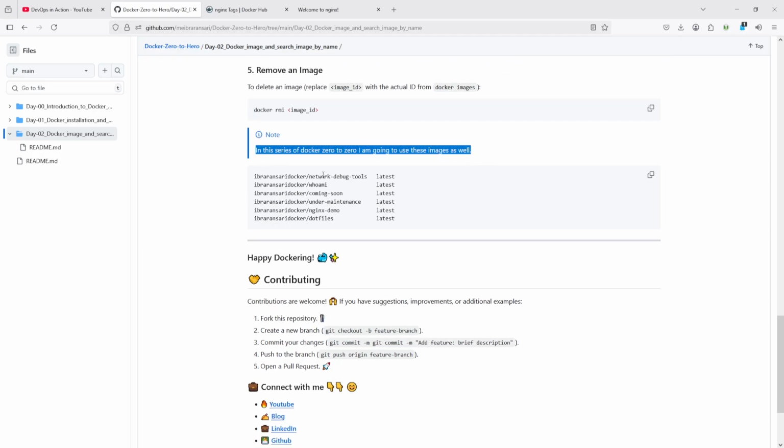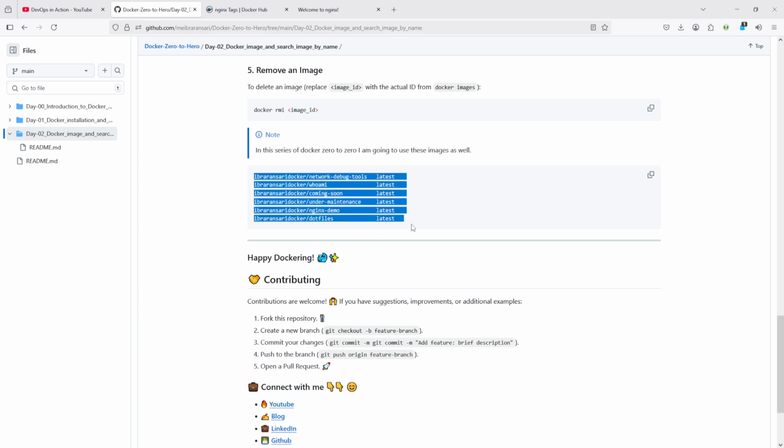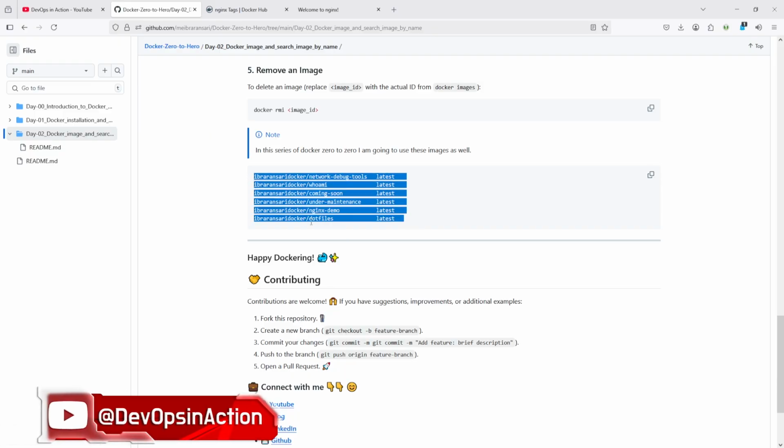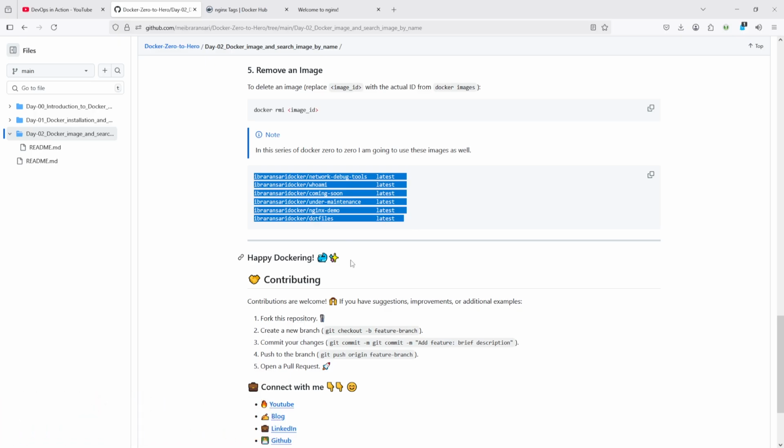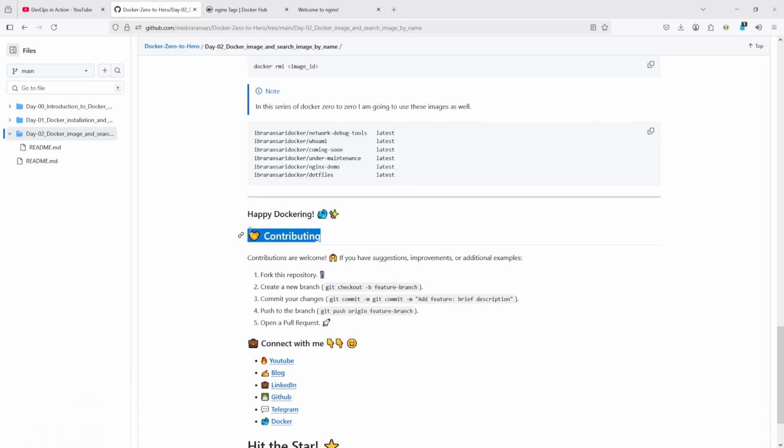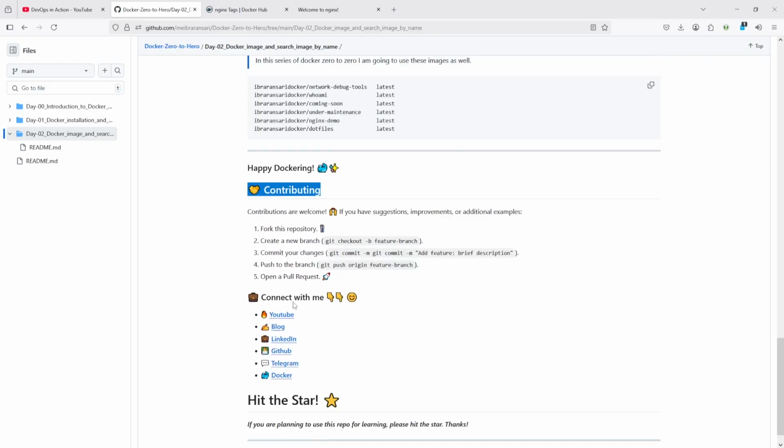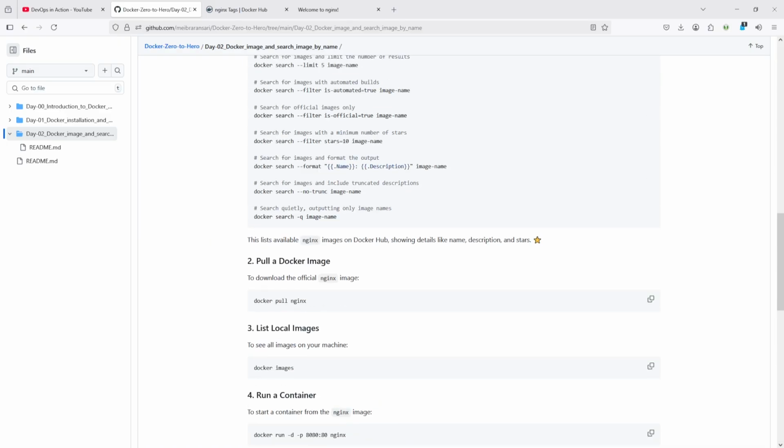In this series of Docker zero to hero, I'm going to use images as well. Okay, these are public images, but yes, we will use them mostly to show you the Docker command usage. And again, for contributing, yes, contributions are welcome. If you want to contribute, then you can do it.